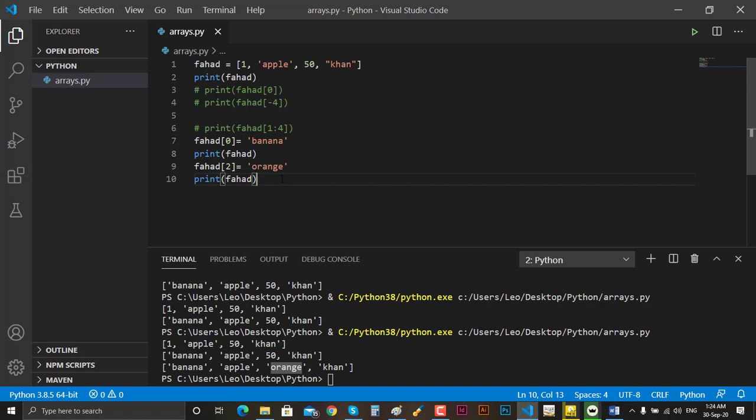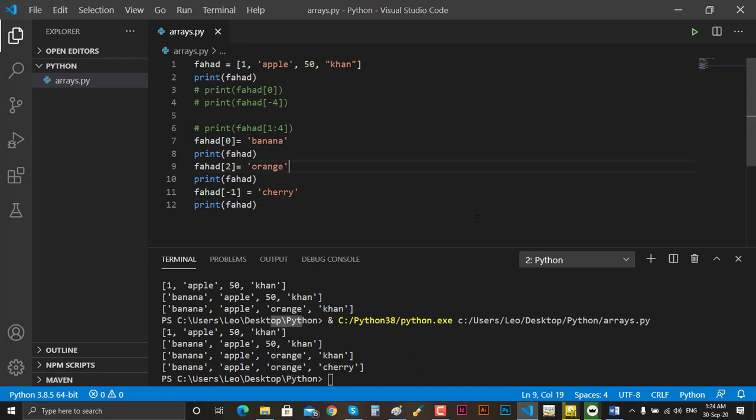Let's change the Khan to another fruit name. Now for the list index, I could use -1 for the last one, or I could use index 3. Change the -1 index to, let's say, cherry. It's a string, so we need to put the quotes, and print the list again. Here, the first one is with 1, apple, 50 and Khan, the second one is changed to banana, then the 50 is changed to orange, and the last one is banana, apple, orange, cherry. All items are fruits now. I changed all the items.